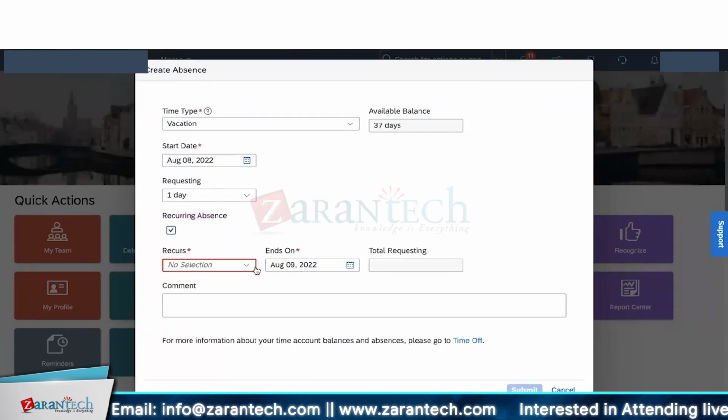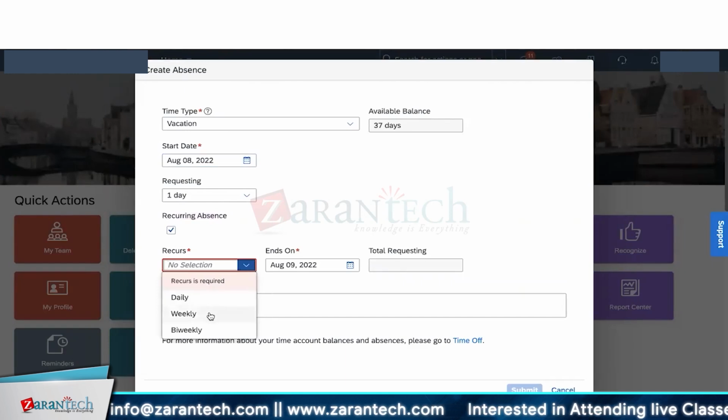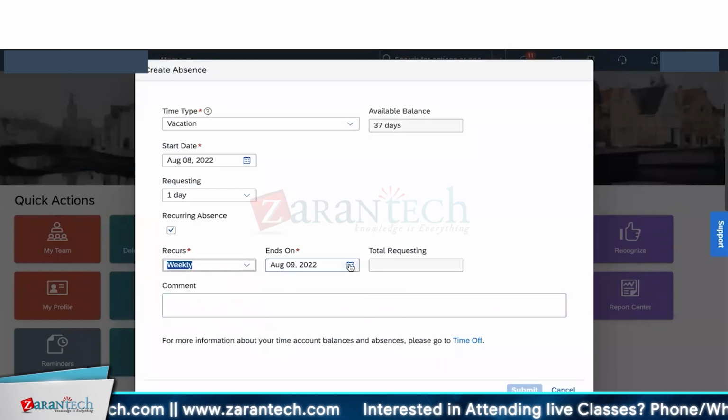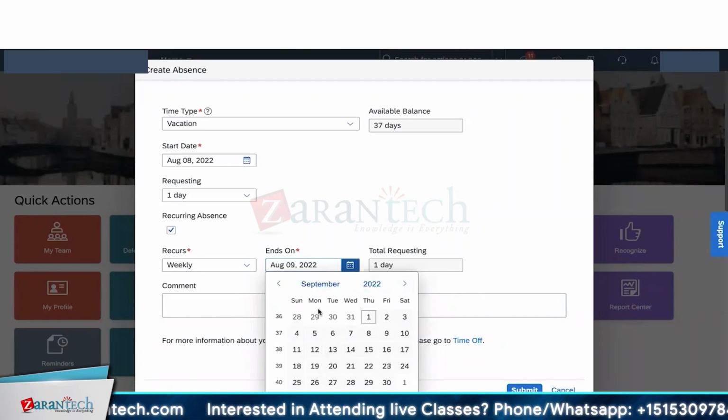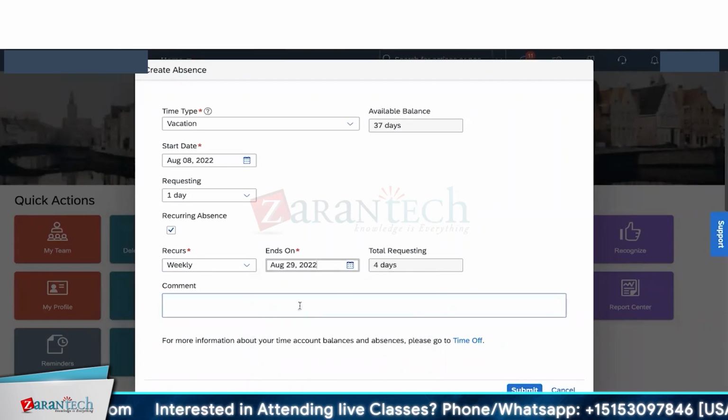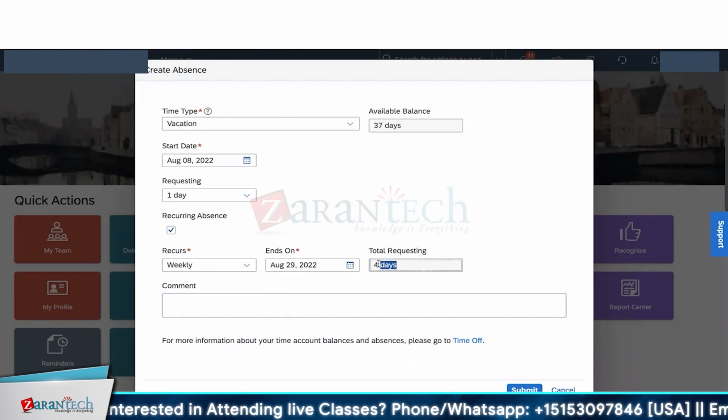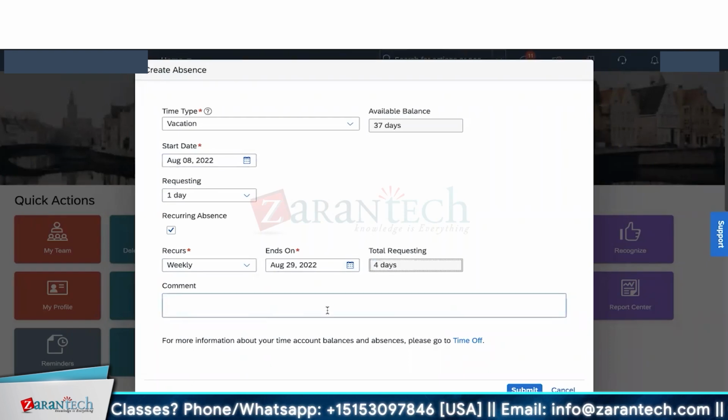Starting from 8th of August, is that recurring daily or weekly or bi-weekly? My requirement is weekly recurring. So I want it to be recurred till 29th of August. That is 4 days. 4 Mondays it has taken. Exactly. Weekly recurring starting from 8th of August, 4 Mondays it has taken automatically. Like this. Whereas for approval, it will reach as 4 individual requests, guys.